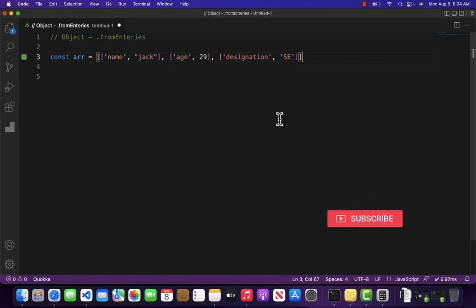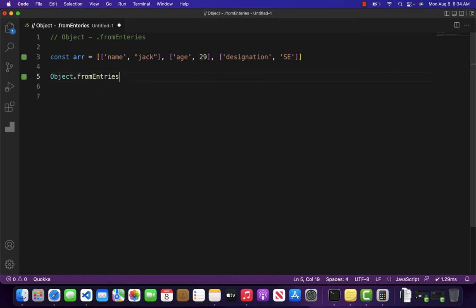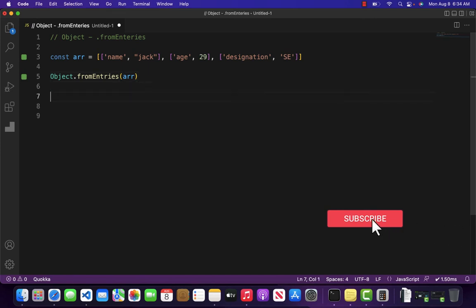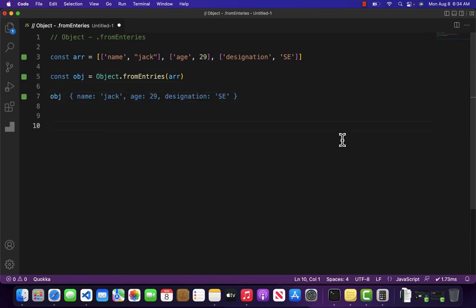Basically, to do that, Object provides us a method which is called fromEntries. So we will come over here, Object.fromEntries, and we can pass our array as an argument inside this function. Let me just say const obj equal to it, and if I console.log obj, as you can see, our key value pair array has been converted to an object.